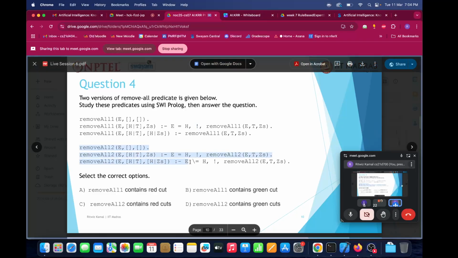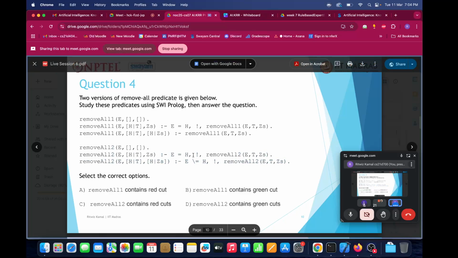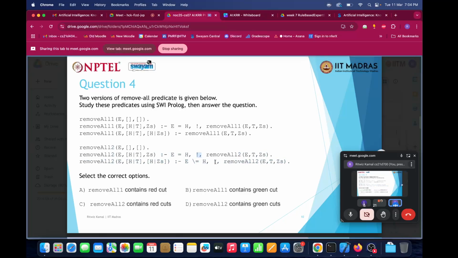Now for remove all 2, I won't solve it completely, but I will encourage you to solve it with the same example that we just discussed, which is the list is 2 1 3 and the element to remove is 2. You keep the cut in one instance and then you remove the cut in another instance and see whether the output changes or remains the same, and once you solve it, you will see that the output remains the same, because of which we will conclude that remove all 2 contains green cuts.